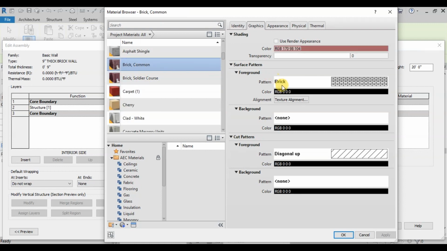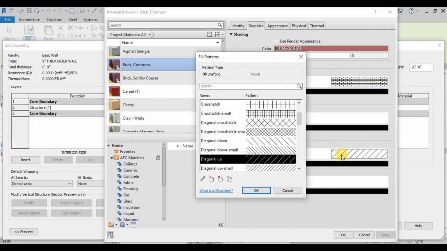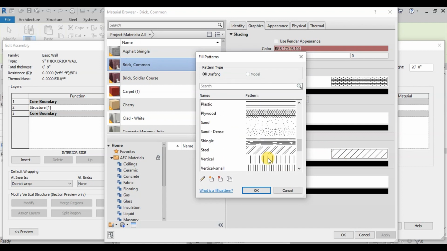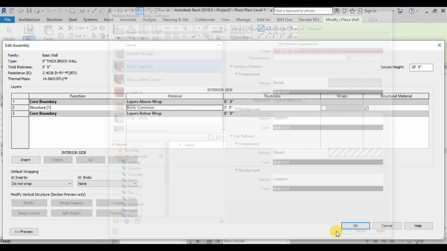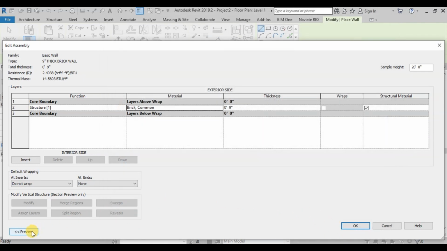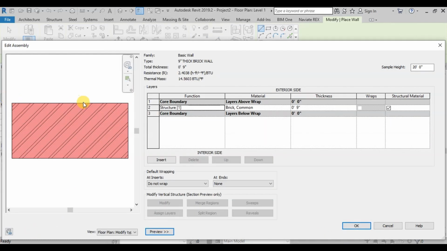We can see the foreground pattern of bricks. We can make changes here. Let's change the cut pattern of our wall family. Click on the pattern and choose your desired pattern. If we want to see how our wall family looks, we will click on Preview. Here, click on Elevation View to see our wall along with patterns.